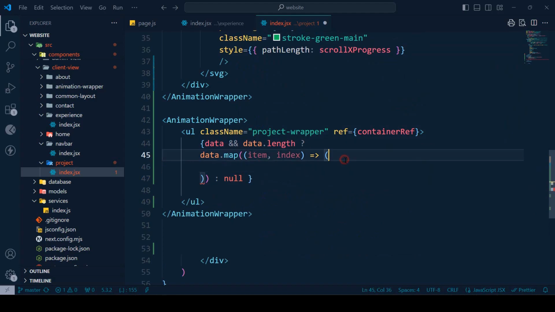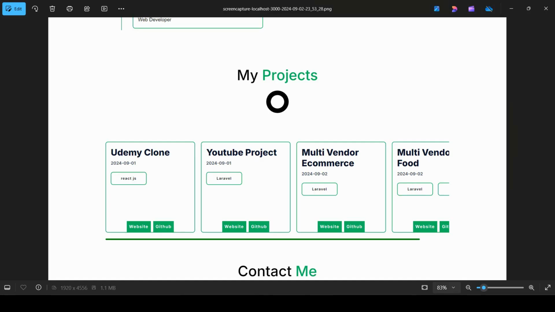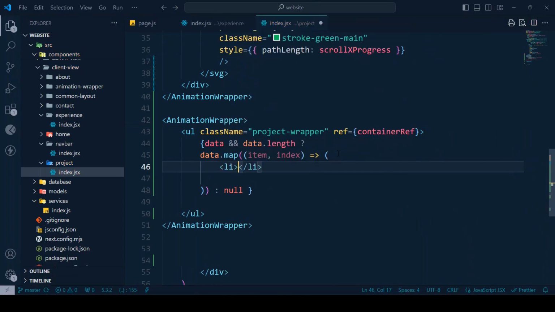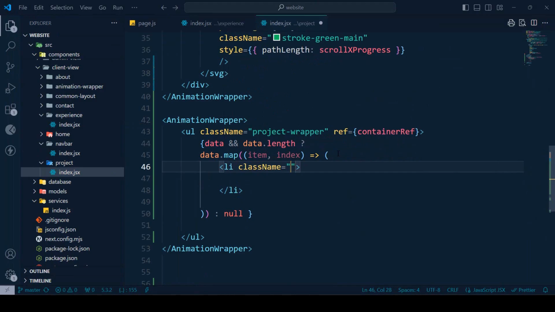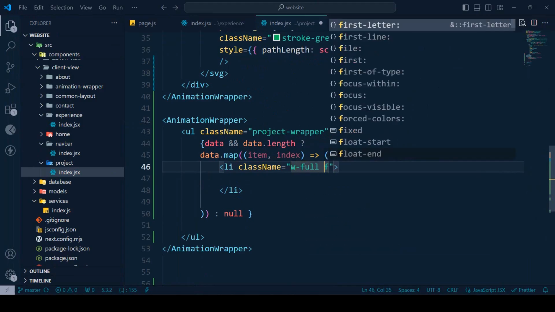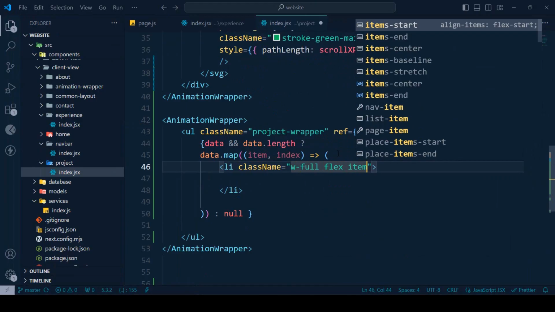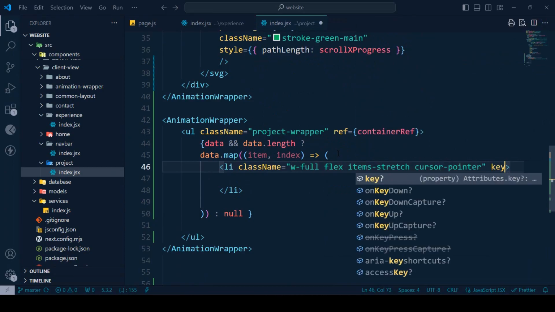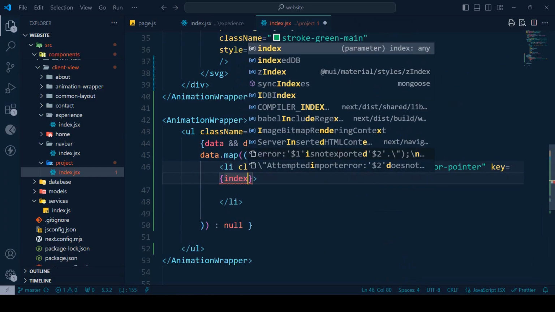Now in that particular position we have to design this type of thing. Here now let's build it. So here after that I want to simply take an li, li is started, li is ended, and into this li area I want to put some class names. Width I want to make full, and flex. Item will be scratch, and cursor I want to make pointer. And also here I want to pass our key, and the key will be the index data.